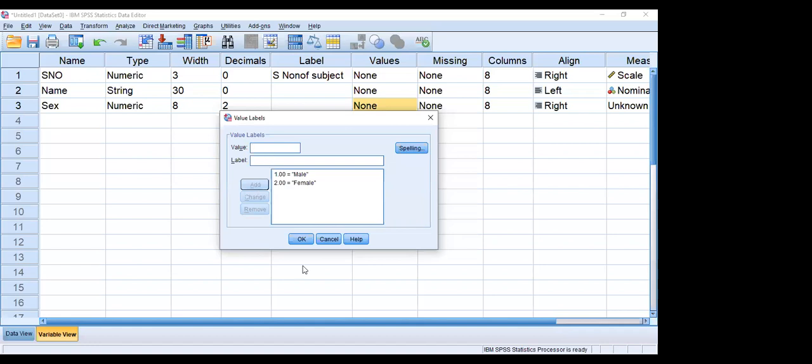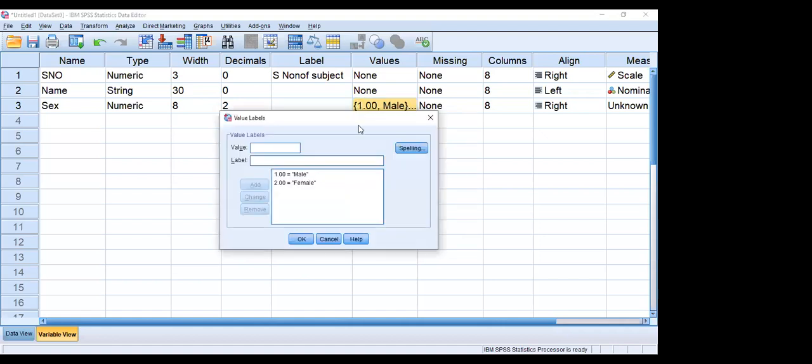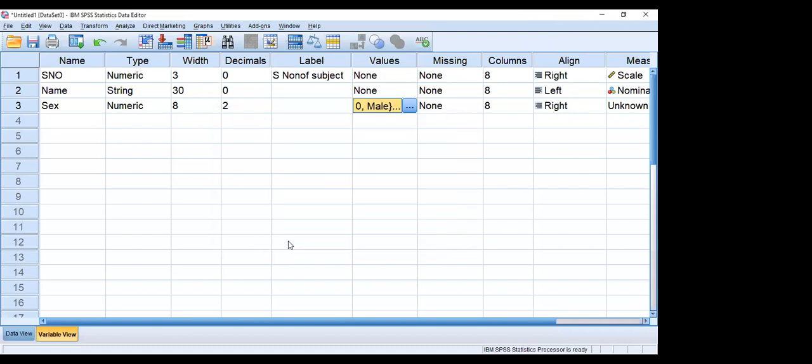So when all the codes are entered, click OK. So it will be seen. Once you enter this, you click on this box here, this area, it will show what codes you have assigned. 1 for male and 2 for female. So when you generate the frequency table, the frequency will be shown for male and female. If you did not assign these values, the frequency will show as 1 and 2. Okay, next is place of residence.